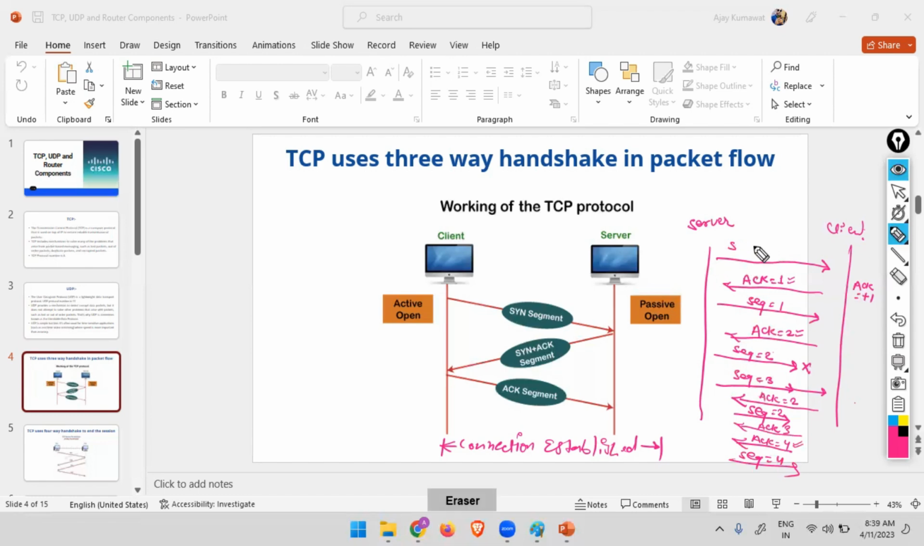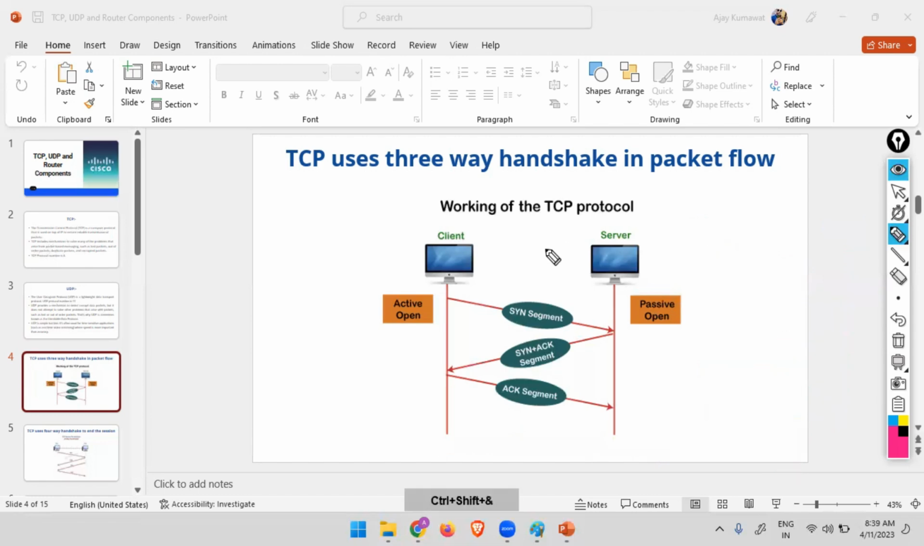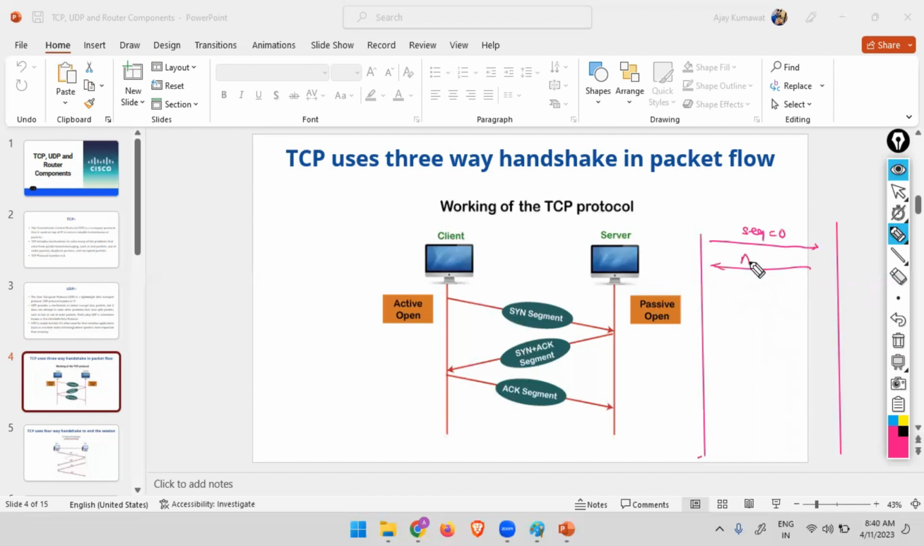Okay, check again. Okay, I think you're confused. Sequence number 0, acknowledgement will be +1. Acknowledgement equals 1. That means sequence number 1, acknowledgement number 2. Sequence number 2, lost.